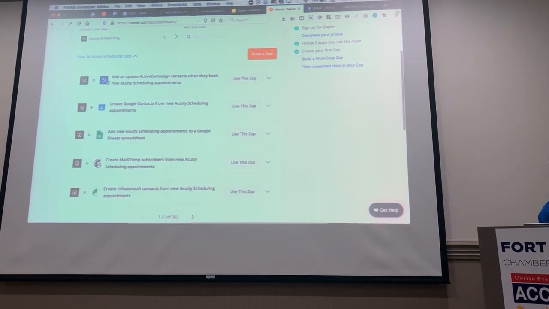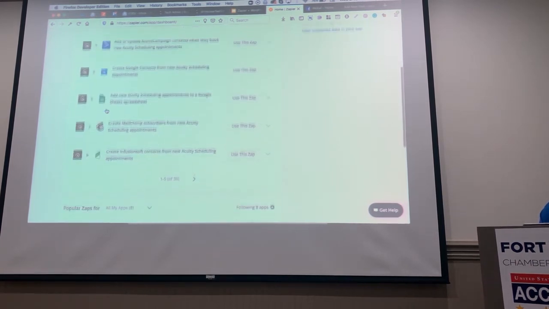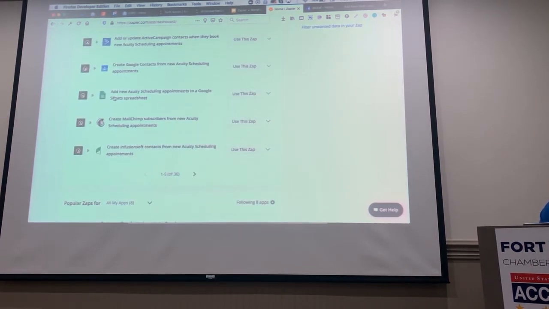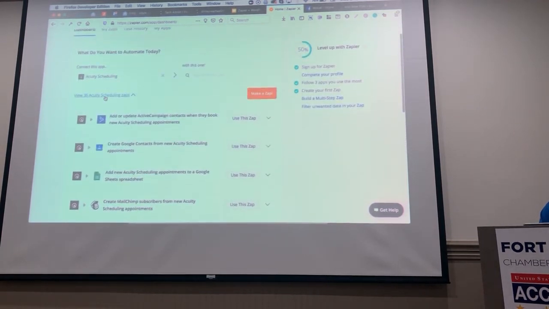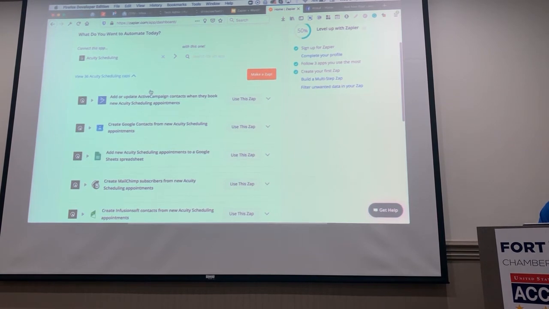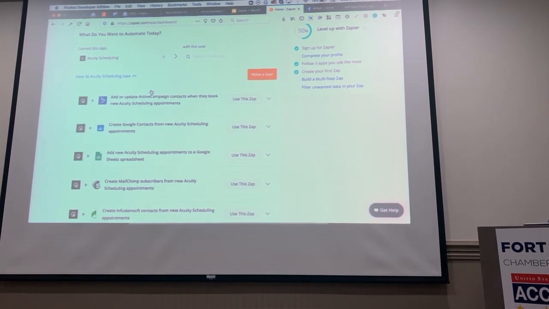You can connect it with ActiveCampaign. You can connect it with Google Contacts. You can connect it with Sheets. You can connect with Mailchimp. When somebody uses Acuity for mine, if they schedule an appointment, it actually gets added to my Google Calendar. So it's in my Acuity, but it also gets added to my Google Calendar. It kicks off a Zoom meeting. So I've got multiple things that happen when somebody does one thing and schedules one appointment.